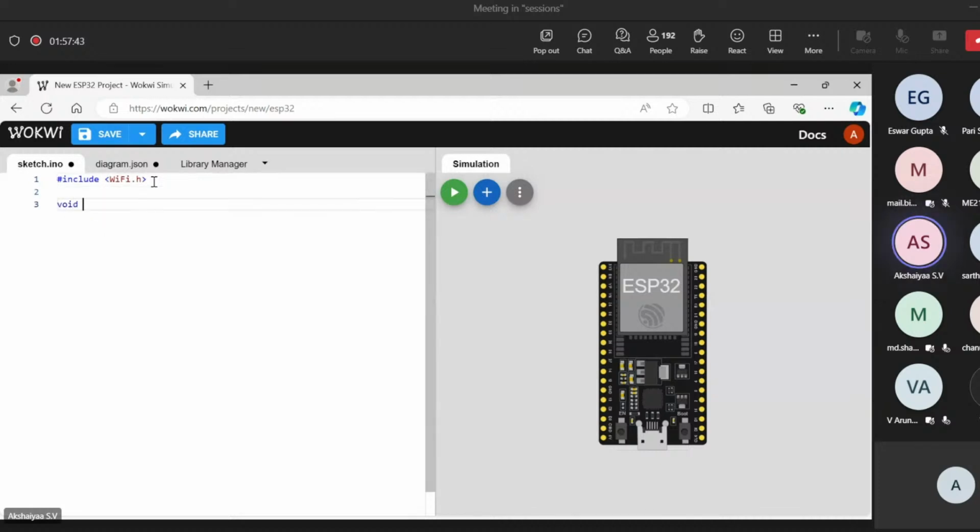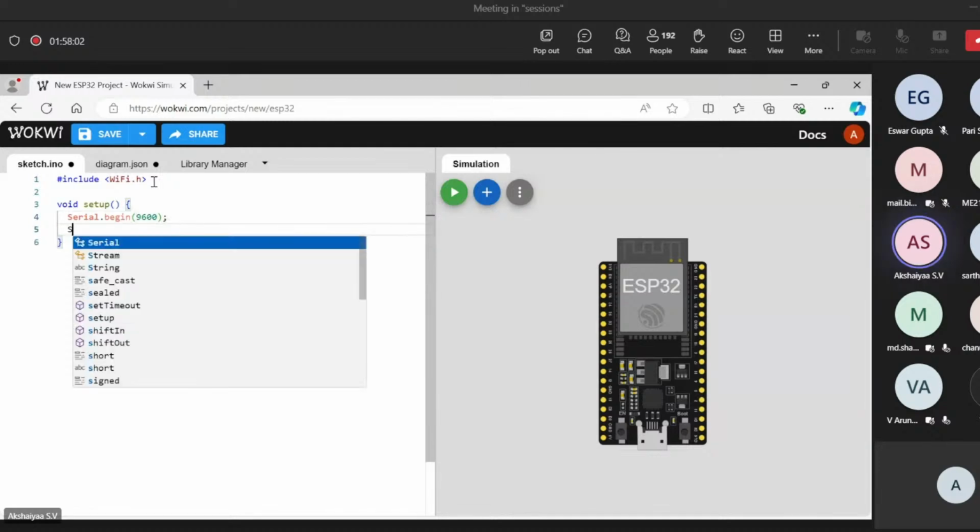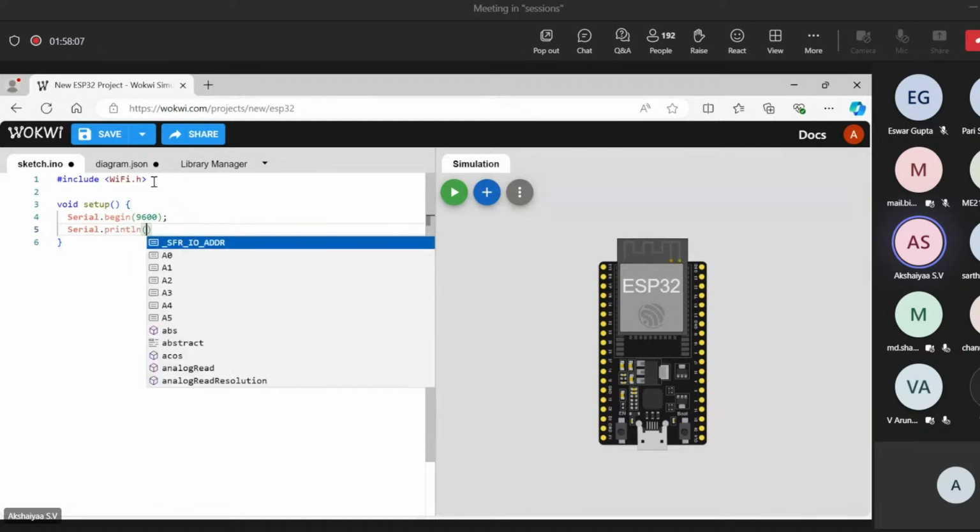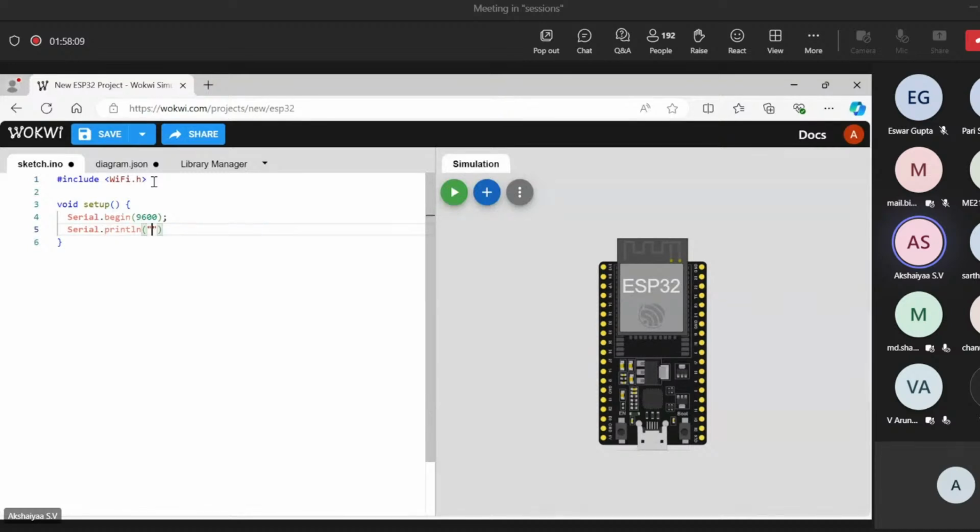And with that, we'll come to the void setup. This is the initialization part. I'm going to initiate a serial monitor, so I'm going to use Serial.begin with a baud rate. I'll keep it as 9600, the most common value. And I'll just print, Serial.println of "Connecting to Wi-Fi".